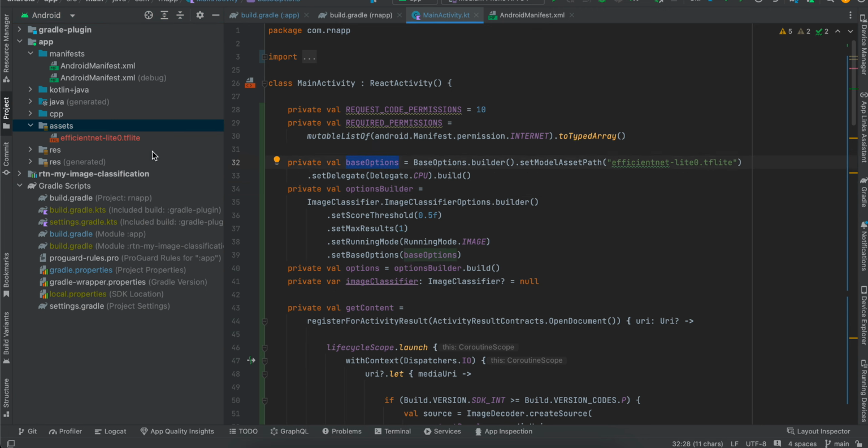So make sure whatever name you have over here, use the same name over here. Next, I'm setting the delegate as CPU. I'm not sure if GPU will work. It might work on some Android devices and might not work on others. That's why I've kept it as CPU.